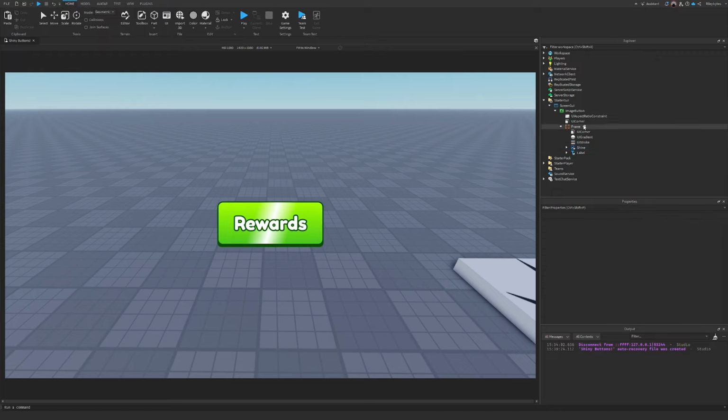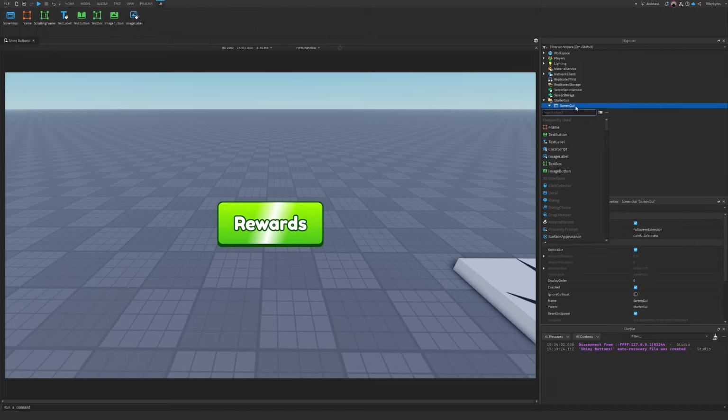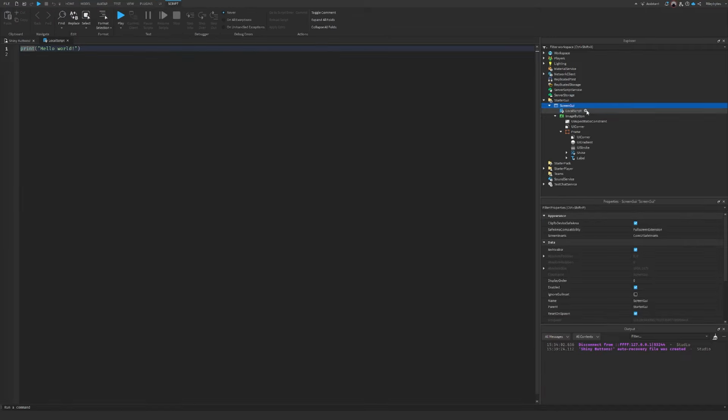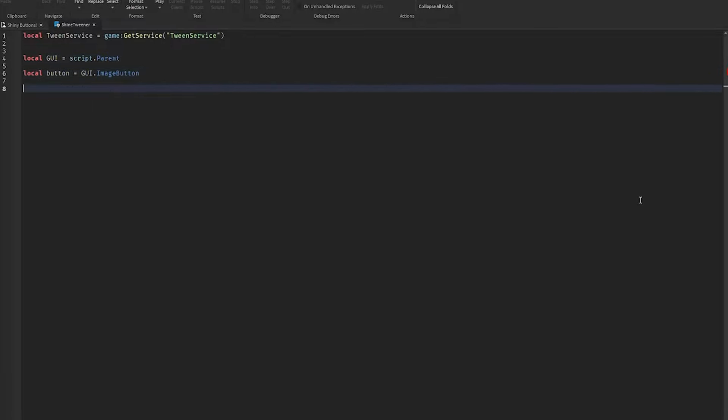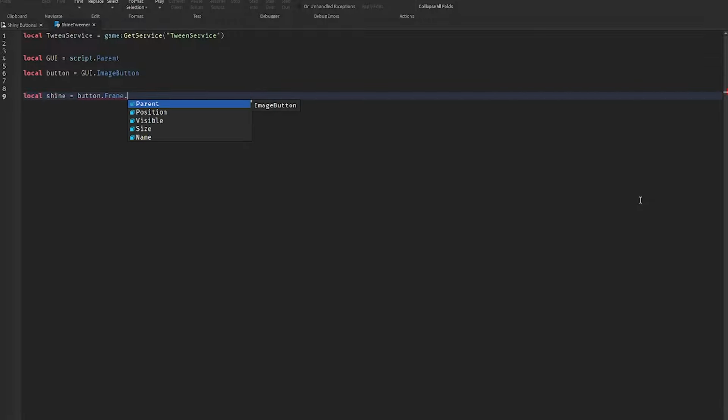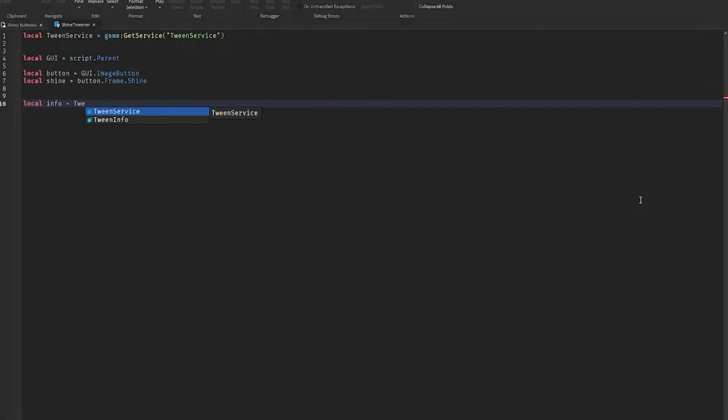Because what that means is we can just throw in a local script here in the ScreenGui and then tween this. So this is going to be ShineTweener. We'll make sure we grab the TweenService and then we'll get the GUI, which is the parent of the script. Local button = gui.ImageButton. Cool, cool. We'll also say local shine. So the shine part of the button is going to be button.Frame.Shine. So we need TweenInfo too.